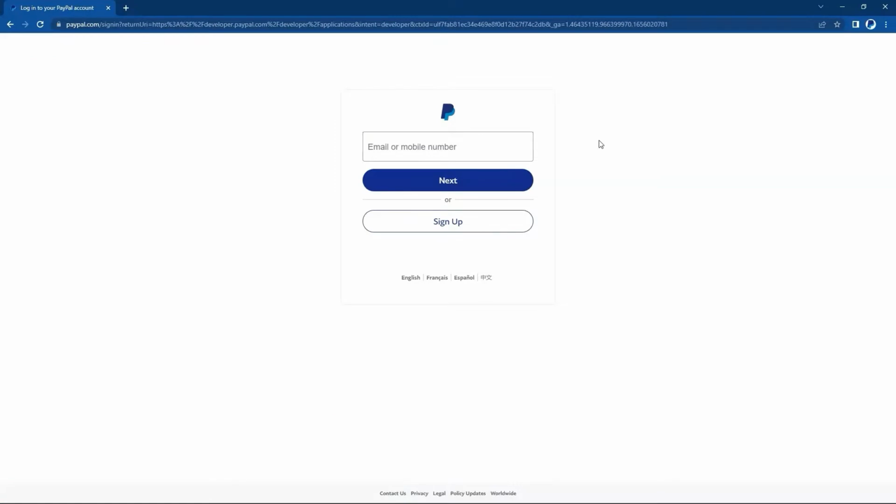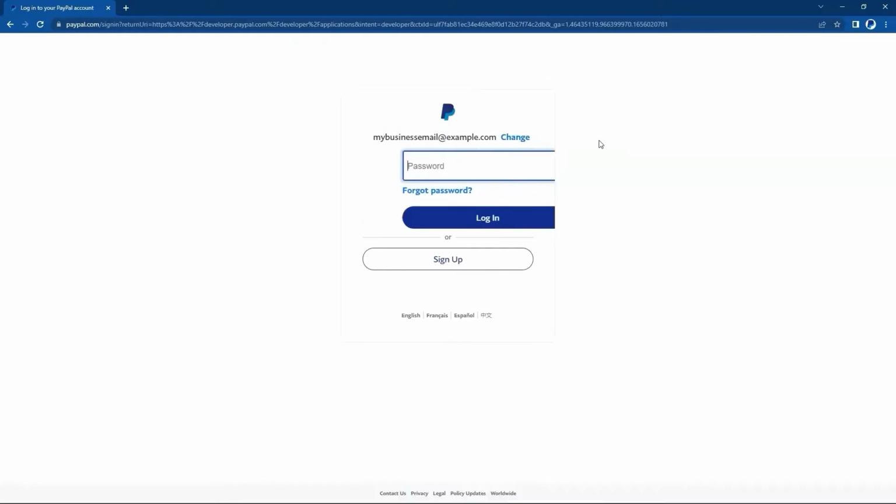You can log into your live production PayPal account that will allow you to access both your live as well as your sandbox apps. But you can also log into a PayPal developer account. If you need to know how to create a PayPal developer account, we also have steps on how you can do that, so please review that video as well.